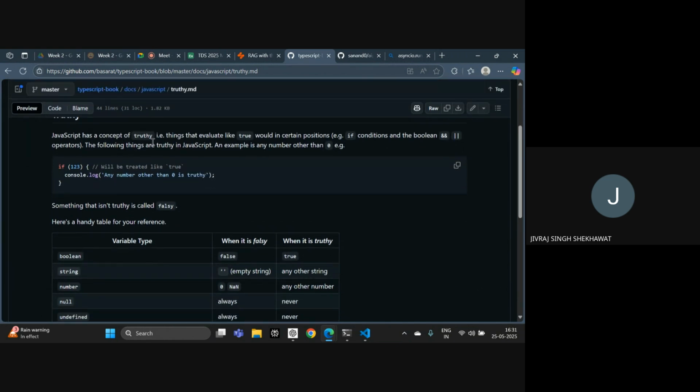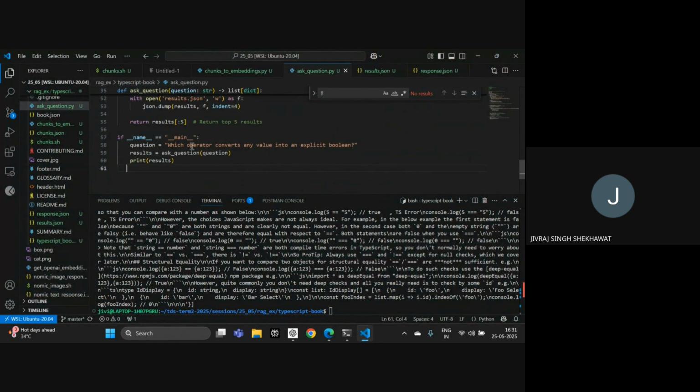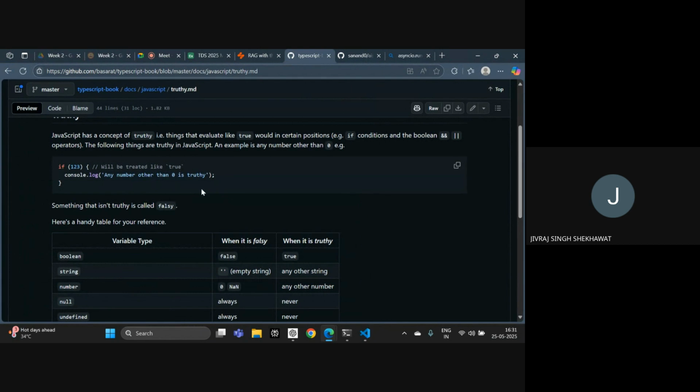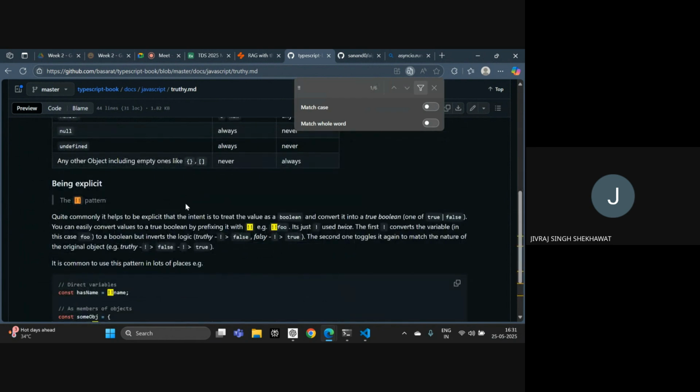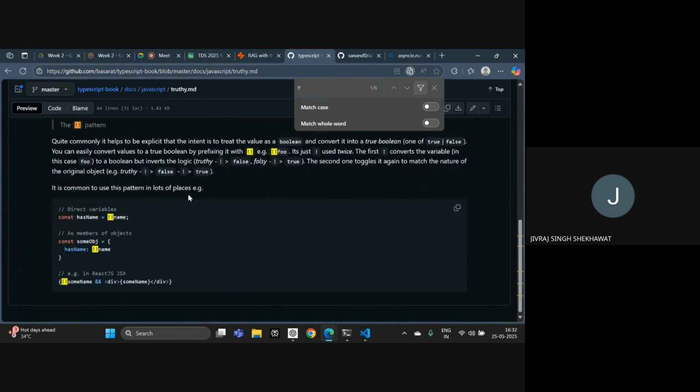And JavaScript has a concept of truthy. What is the question we asked it? Which operator converts any value into an explicit boolean? Being explicit, quite commonly it helps to make explicit that the intent is to treat the value as a boolean. So yeah, it is identifying the correct document for answering the question that we have raised.